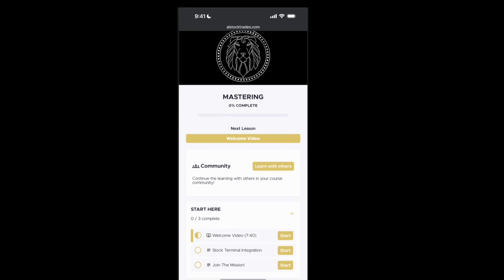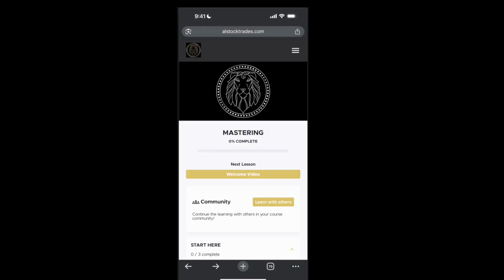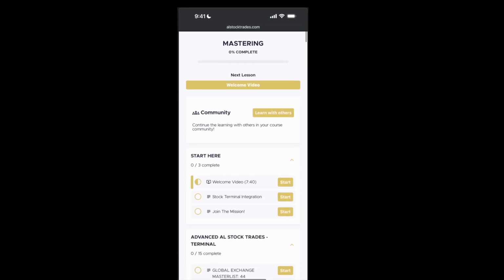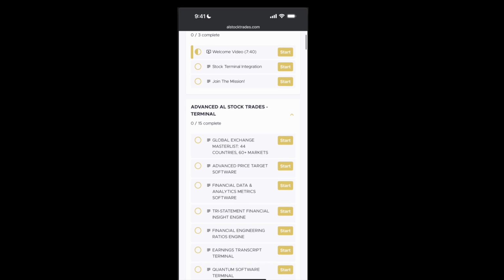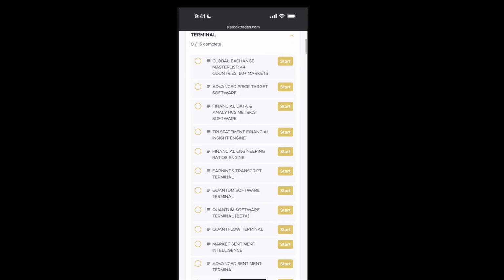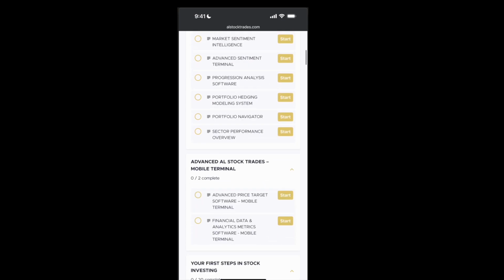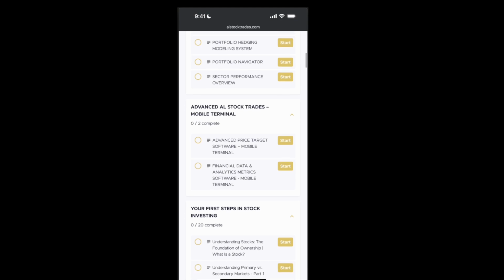If you go on your mobile phones, specifically for the Mastering Stock Market course, or you can call it your software now, and scroll all the way down, you'll see the Advanced AI Stock Trades Terminal. I want you to scroll past that. What you're going to see now is this new thing called Advanced AI Stock Trades Mobile Terminal. There are going to be two softwares available here.